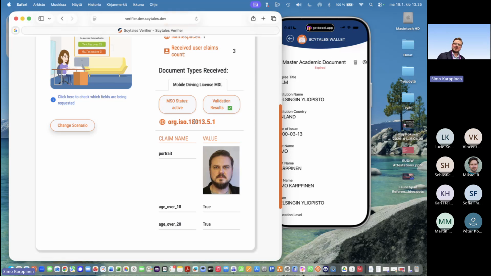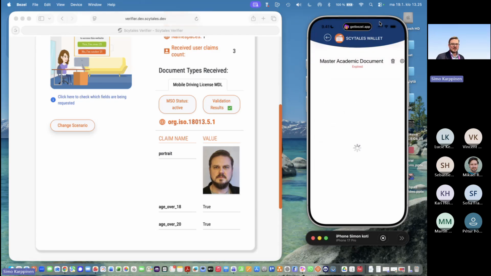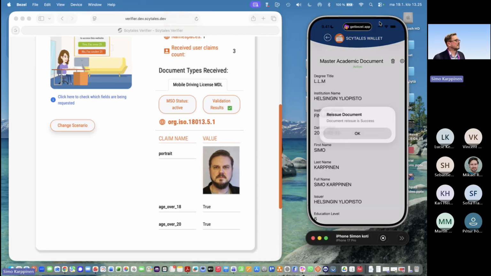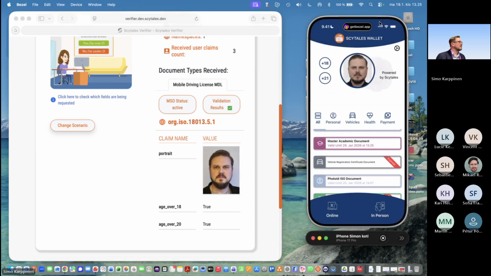And the documents have expiry dates, and here's one I actually have that has expired. But there are also protocols, for example, for reissuance. So for example, here I just click reissue, it's contacting the issuer, and hopefully in a bit it will be reissued if our server is running properly. Yes. So I think that's what I have for now.